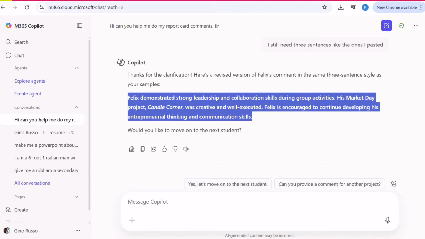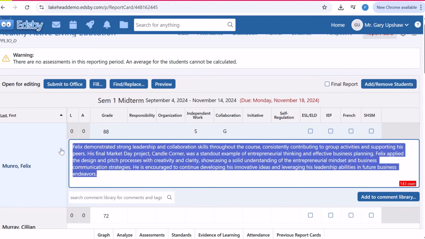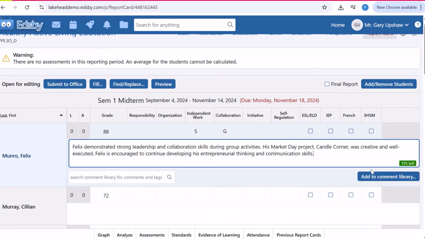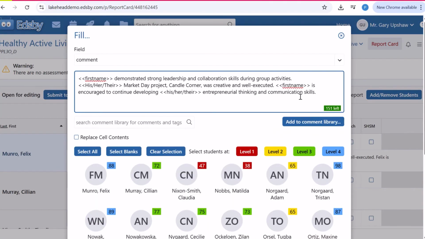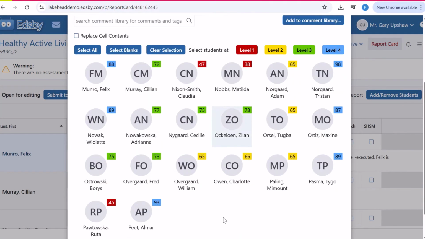So I'm going to go over here. I'm going to paste that in. You see I have a little bit left. I could expand if I want. And I can fill. So now let's say Felix has a partner. I can hit fill. Okay. And I can select. Right?